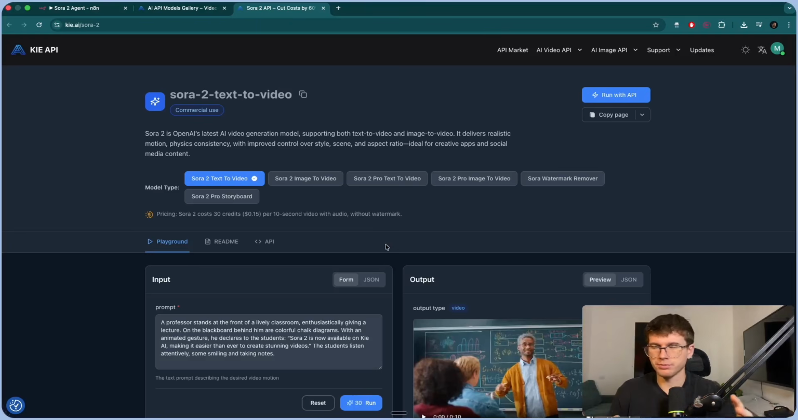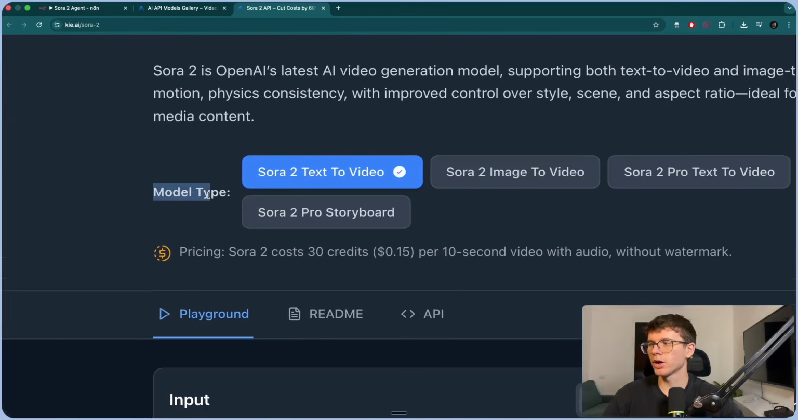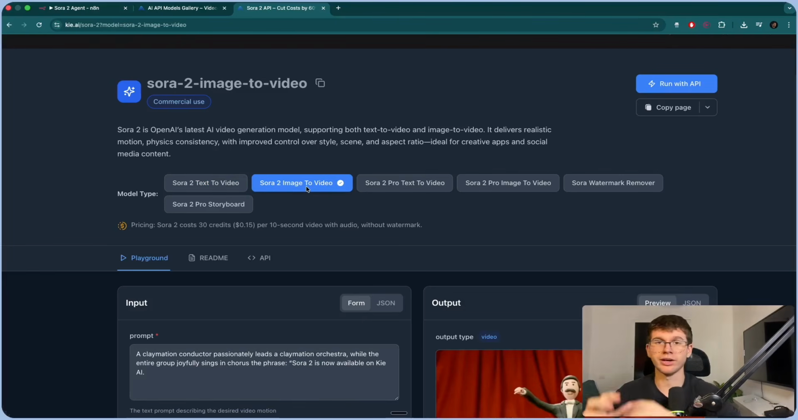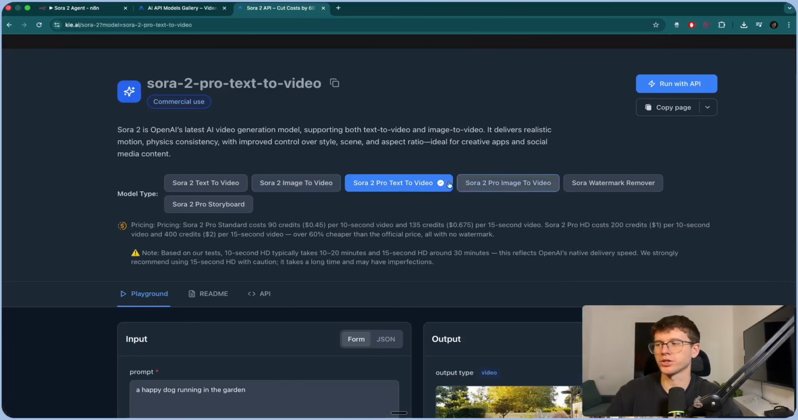Now, this is very, very simple when you break it down, because what it tells us is that we have different models. And the models are the thing that allows us to take the action. So the first thing is text to video, which means that we turn some sort of words into an actual video. The second one is image to video. So an image turns into a video. Sora 2 Pro, which is the upgraded version of this, same thing here.